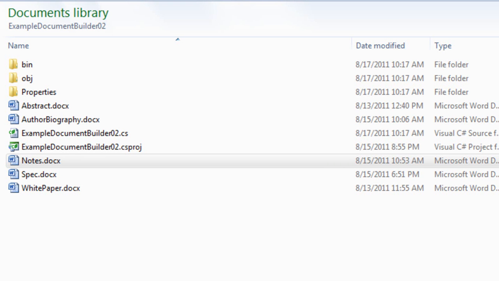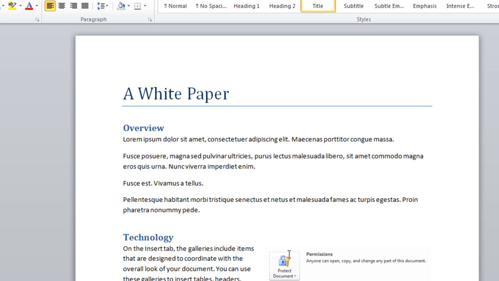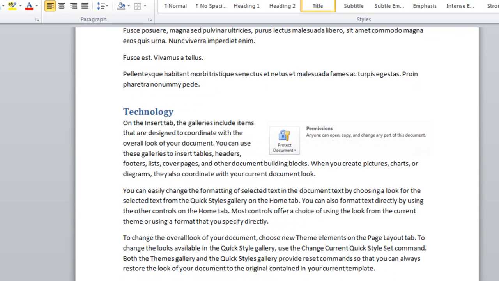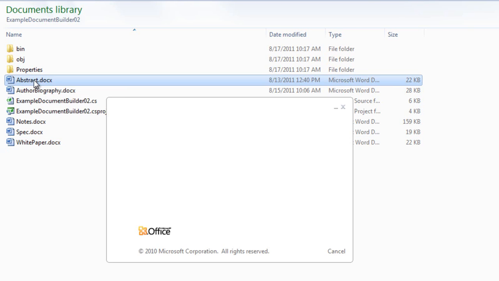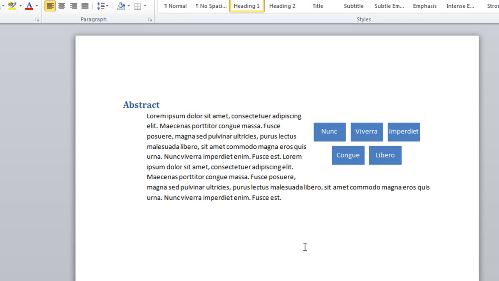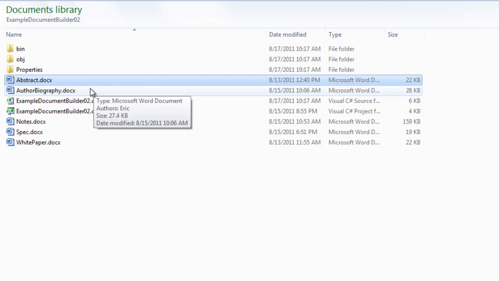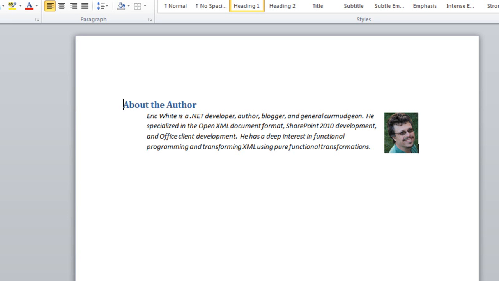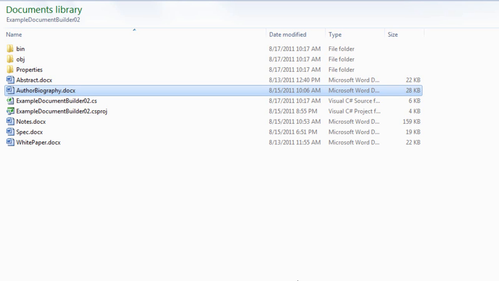Let's take a look at a few examples of Document Builder in action. The first task we'll approach is that of assembling content from multiple documents into a single document. Here, there's a white paper that has an overview, another section, an image in that section. There is an abstract of this paper and an author biography. The task is to insert this abstract and author biography into a new version of the white paper.